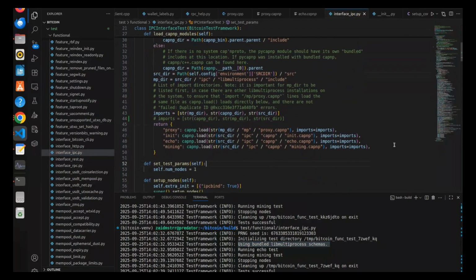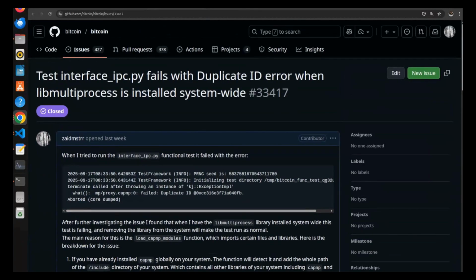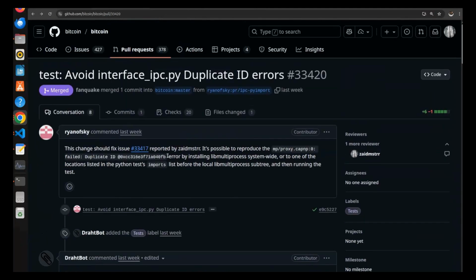So I think now you know about this PR, and yeah, this is merged. I think this is the fastest merged PR I've ever seen. This PR was merged within 16 or 17 hours after I created the issue. So within less than a day, this PR was merged.